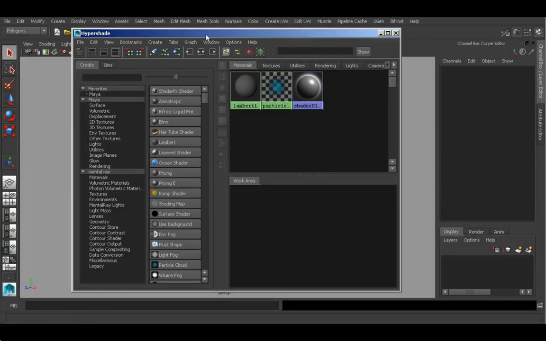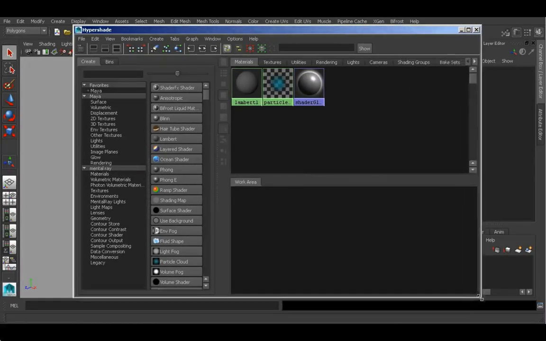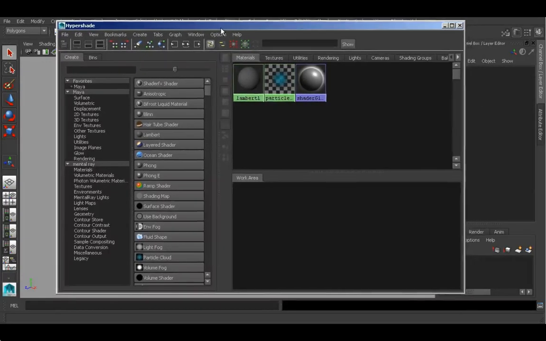Let me just come back over here to Window and Rendering Editors, and let's open the Hypershade back up here. And let's come over here and expand this out a little bit. Now, there's kind of a lot going on here, but don't feel too overwhelmed. We're going to talk about most of these areas here.